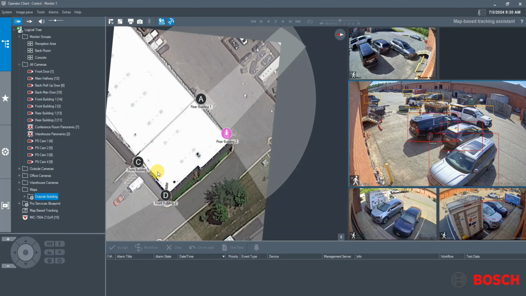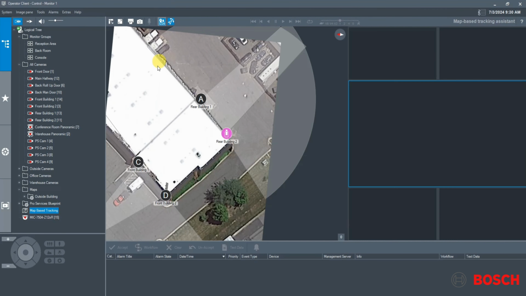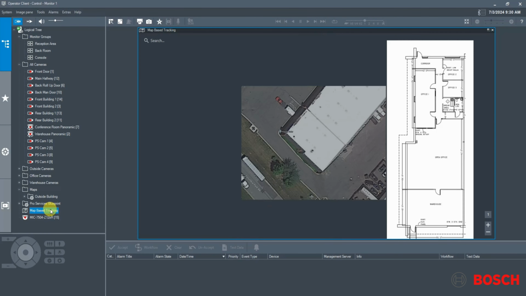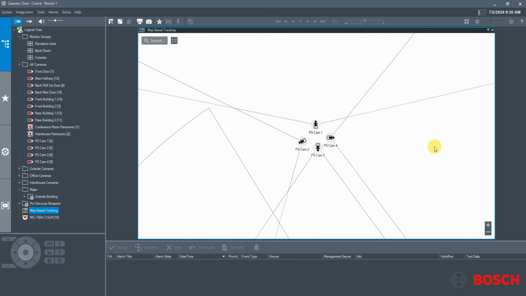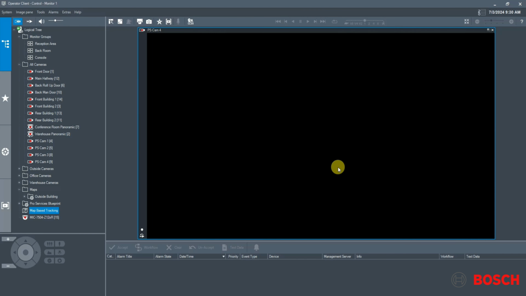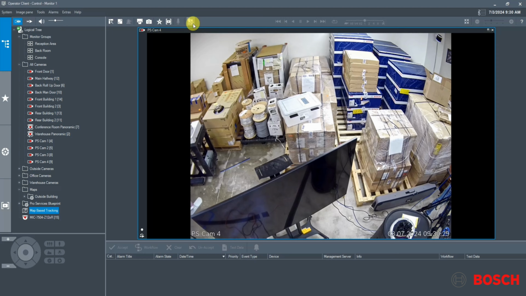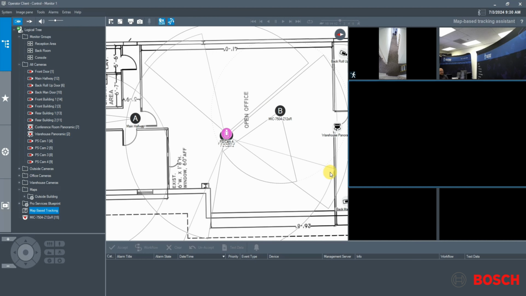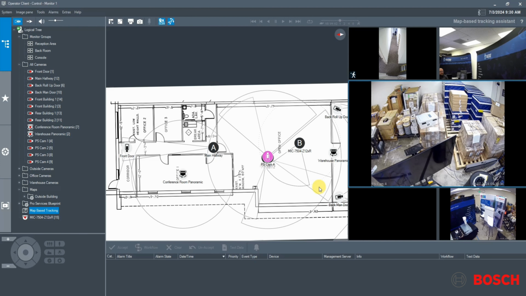We're able to actually have multiple levels, as we discussed. I believe we have that assigned to this map here. So let me go ahead and bring it up after we close out map-based tracking. All right, looks like we have an exterior view and then an interior view between 2 of the levels. So here interior, we can go ahead and double click and go to our multi-sensor camera, reinitiate our map-based tracking, and here we've got our interior.